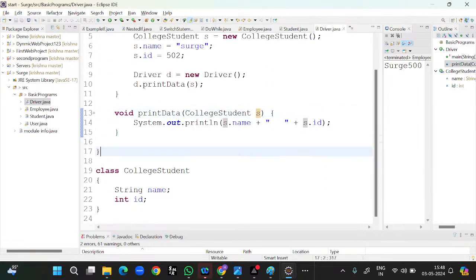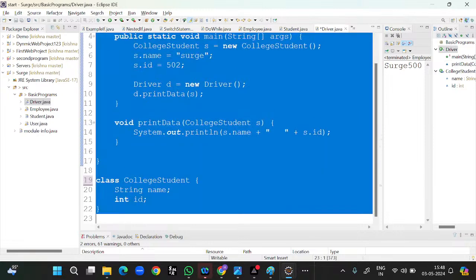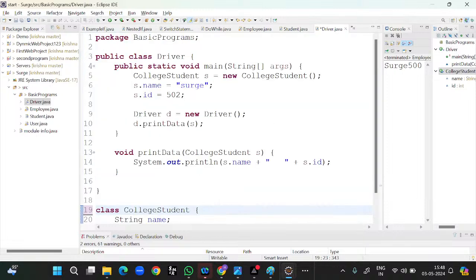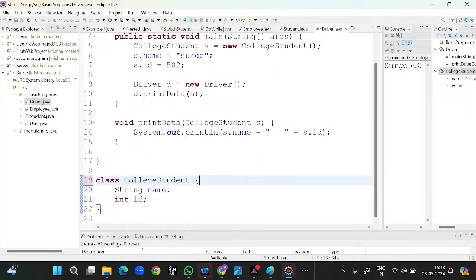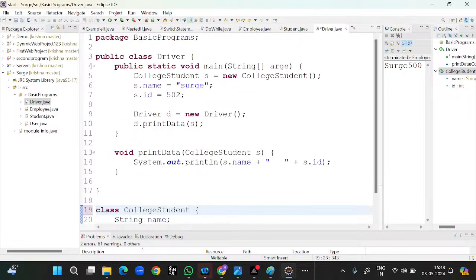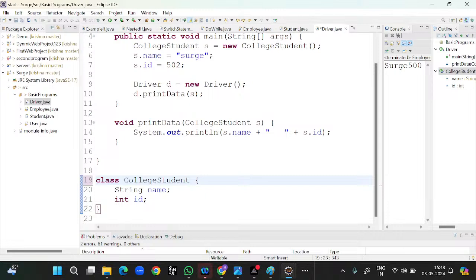Control A, Control Shift F. In this file, we have two classes. One is the driver class, and another one is the college student class. We don't know exactly where the values are coming from. So through debugging, we will find out how it works.